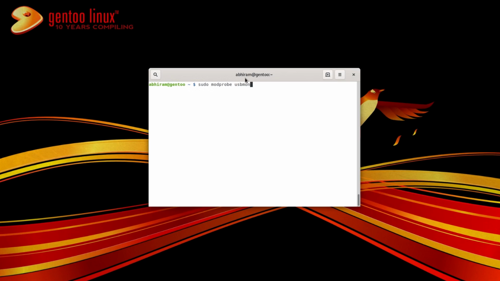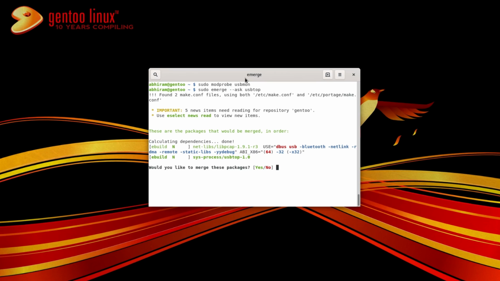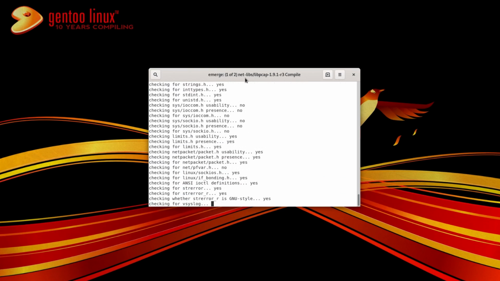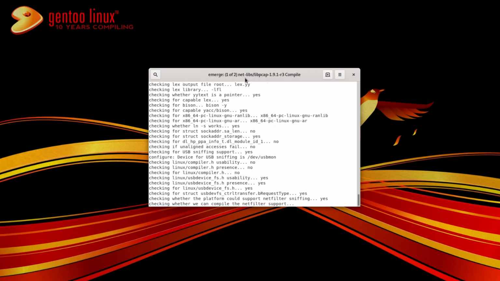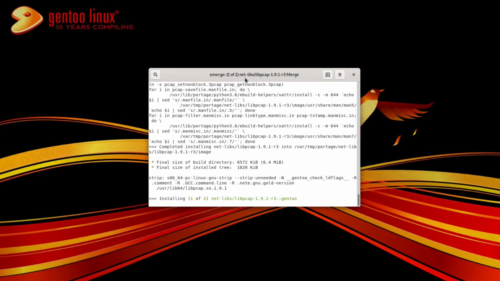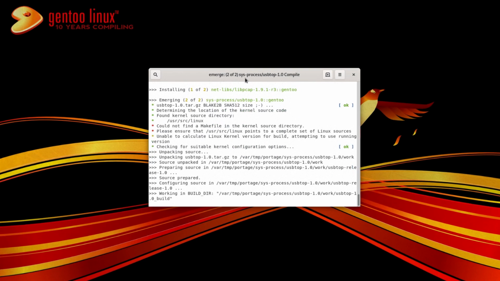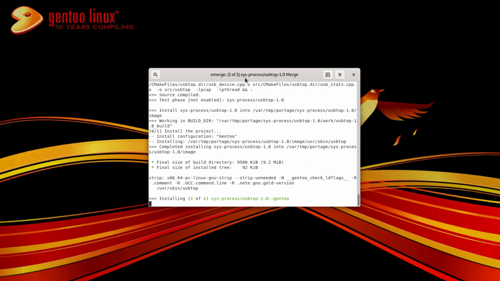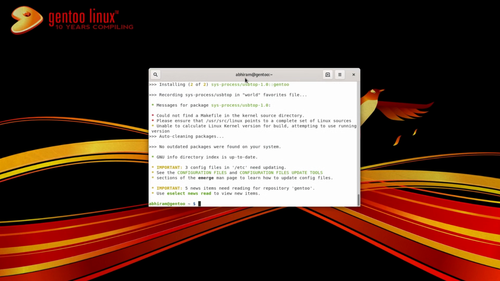First of all, what you have to do is sudo modprobe usbmon, and after this is done, then you can install usbtop. So sudo emerge --ask usbtop. This is for Gentoo. If your distro is Debian, then that will be apt install usbtop, and for Arch Linux, that will be pacman -S usbtop, and for Fedora, RHEL, CentOS, it can be yum install usbtop and also dnf install usbtop. It depends on whatever operating system or distribution you are having. Your OS has to be Linux, of course, for this to work.